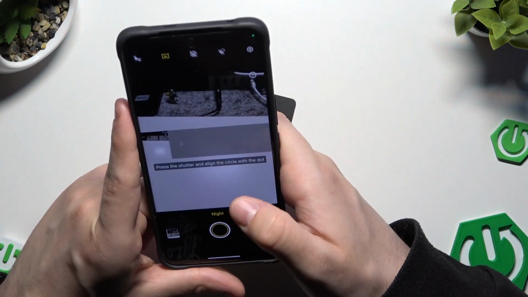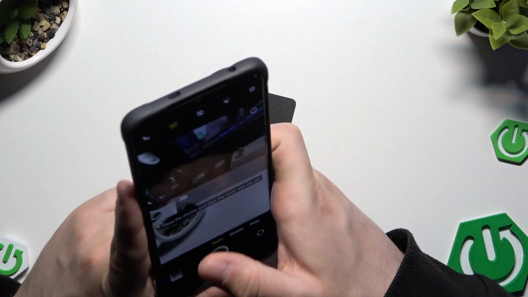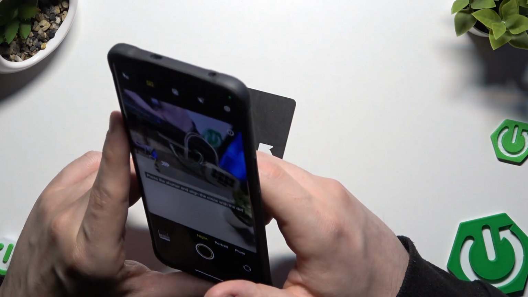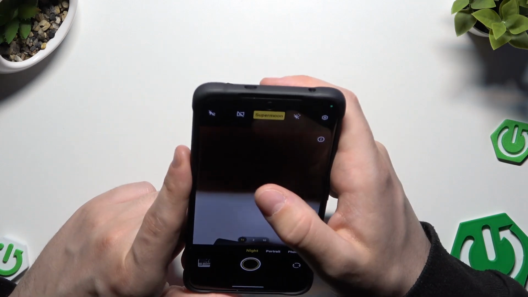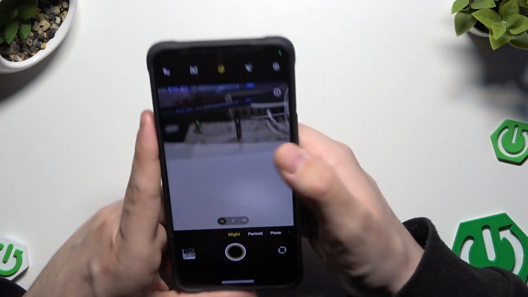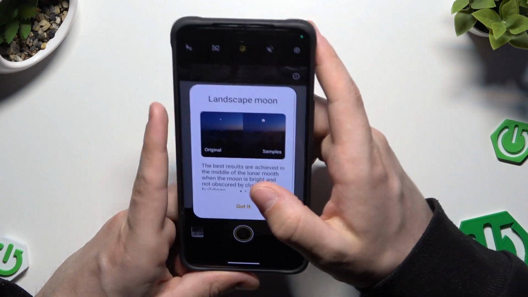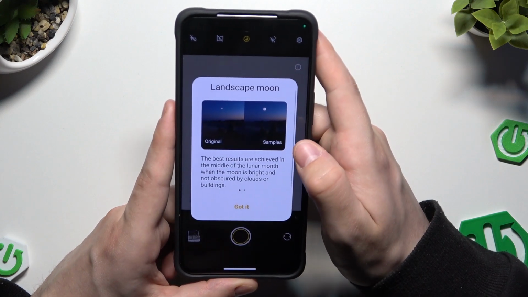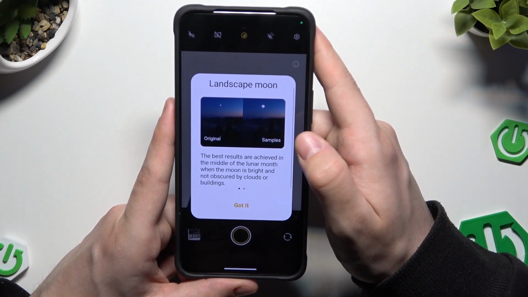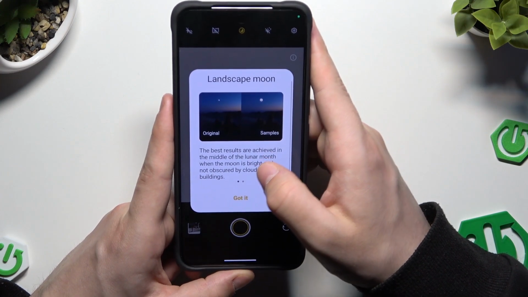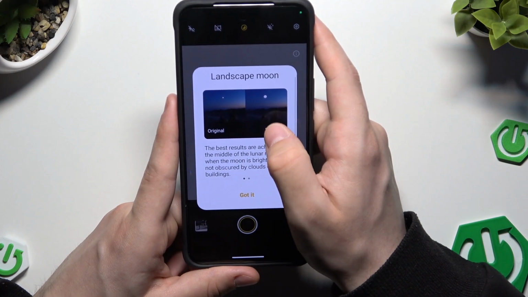Next to it, we have the panorama night option, but I'm gonna show you that later when I will describe the simple panorama. We also have the supermoon. If you click right in here, you can read something about it. Landscape moon. The best results are achieved in the middle of the lunar month when the moon is bright and not obscured by clouds or buildings.